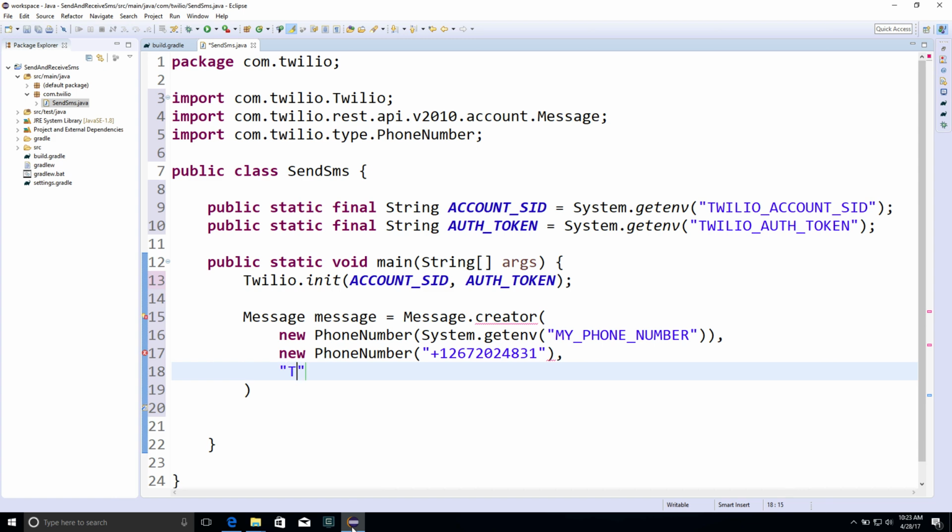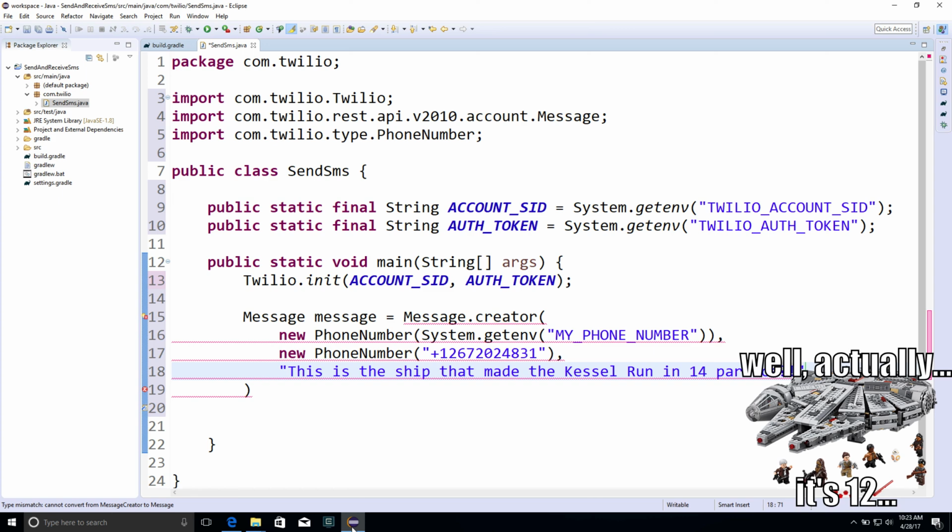Then we need to pass in a body for the message, and that'll be, "This is the ship that made the Kessel Run in 14 parsecs?" Yeah, that one. It's 12.